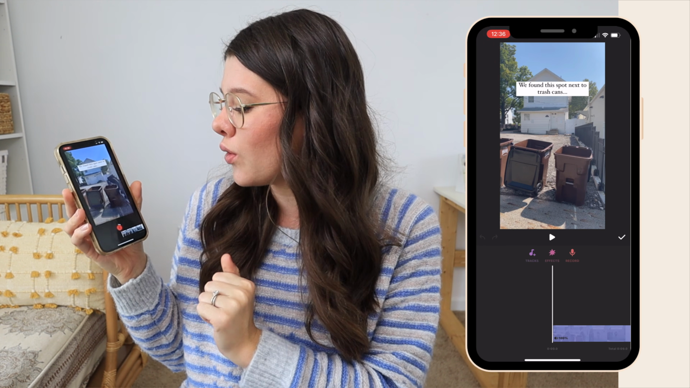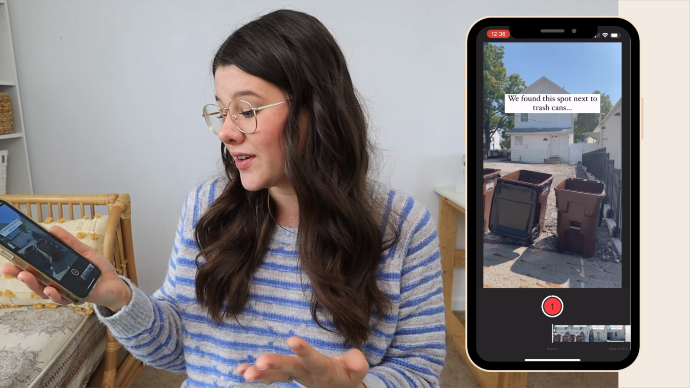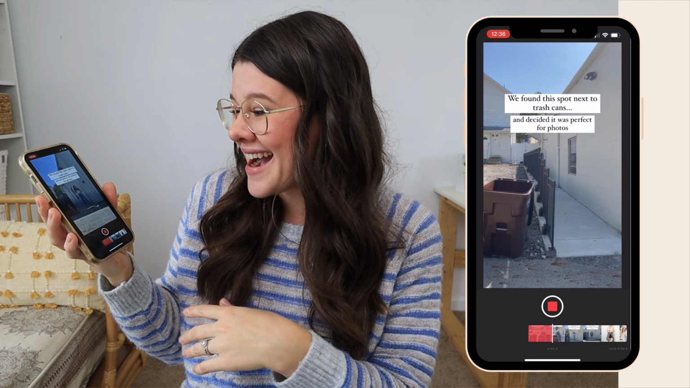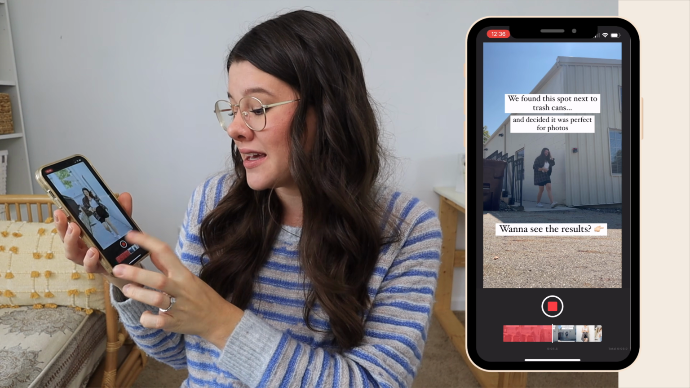I'm going to tap on record. And this is where you're able to record a voiceover. So it's actually recording right now. So whenever you're done talking, you would hit the red button.